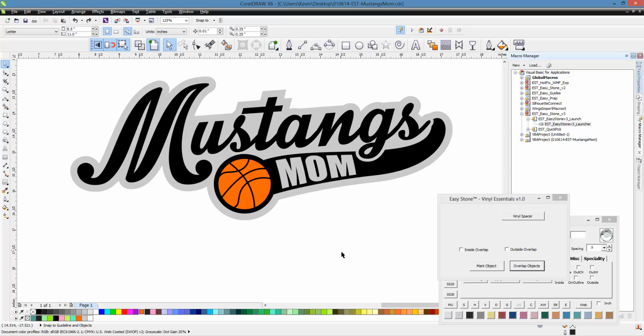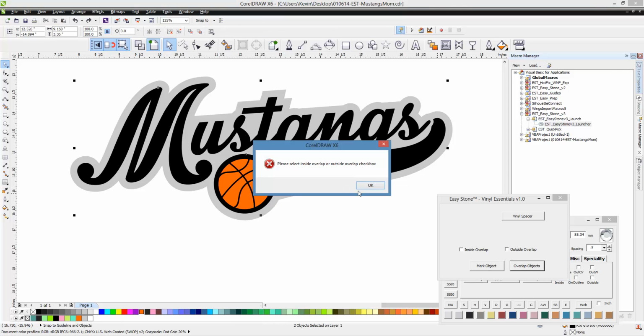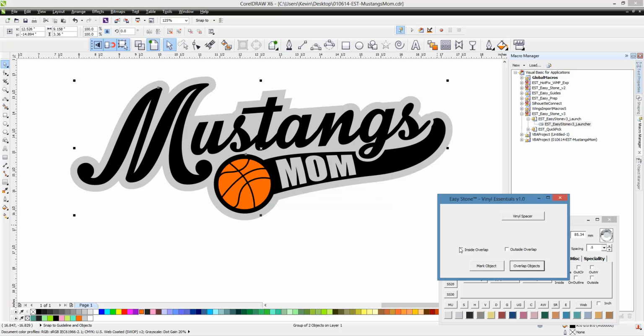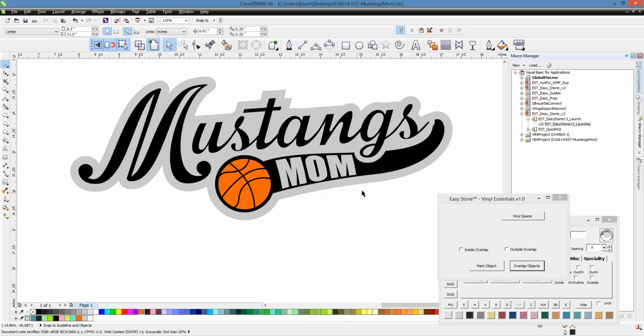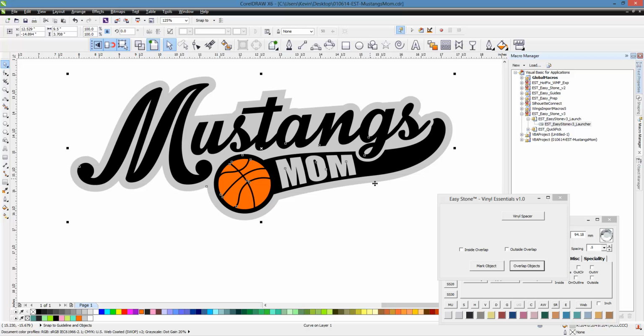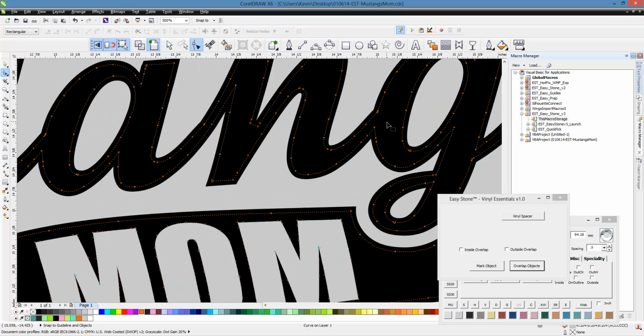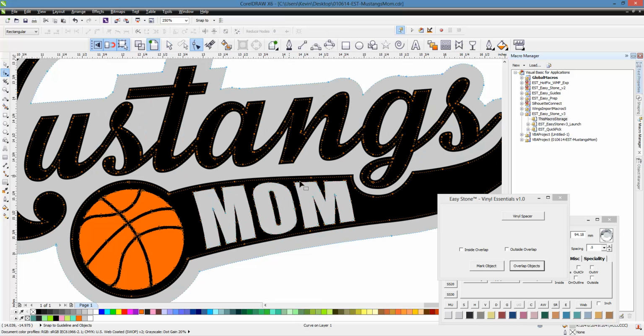Okay, so now we're going to take our gray and mark it, and then we're going to take our black and use it to punch a hole. Okay, well, we didn't select inside overlap, so we better do that. Then go ahead and choose overlap, and you can see it in fact does the same thing. So if we double click on our gray now, you see that tiny bit of overlap.